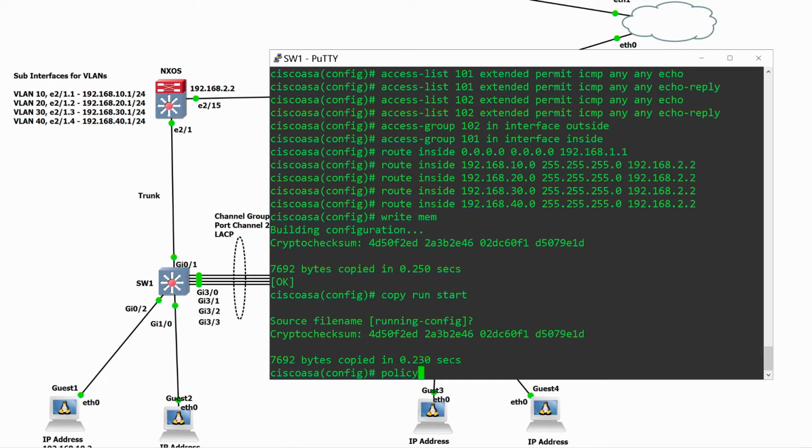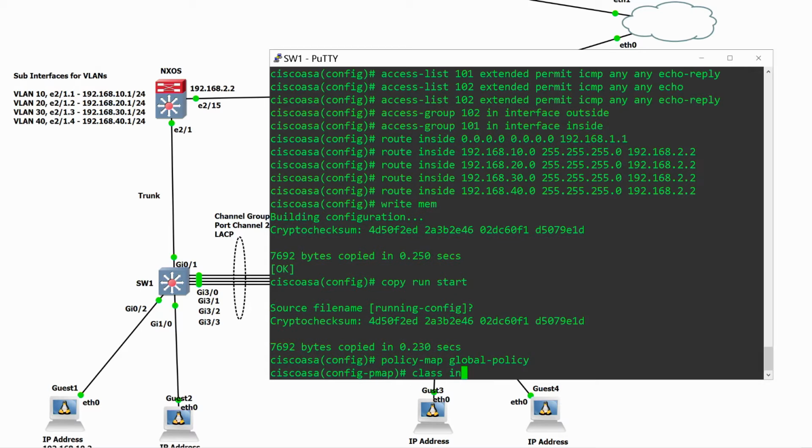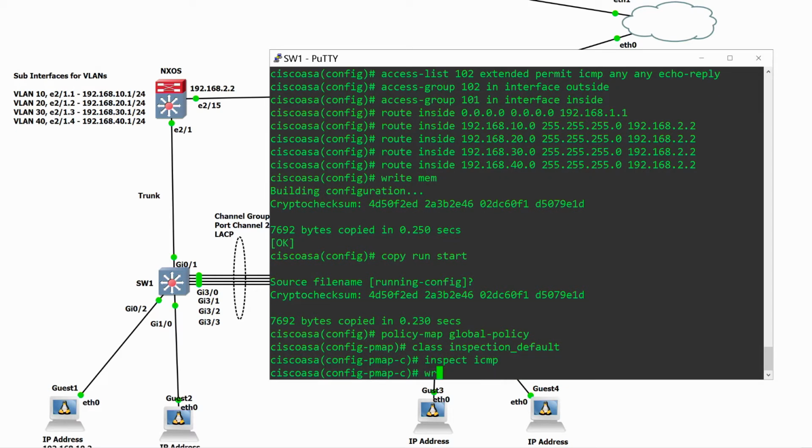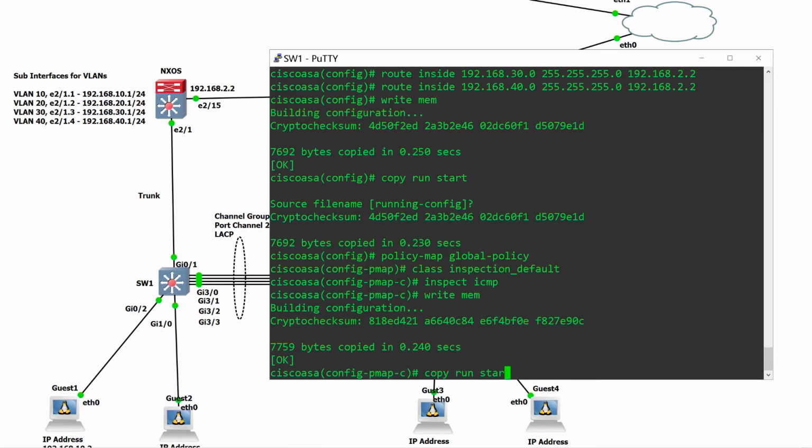Create an ICMP policy map and save the configuration.